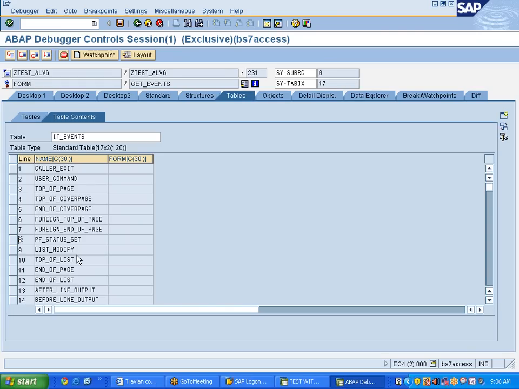Now say for example I want to write top of page. Then what do I need to do?